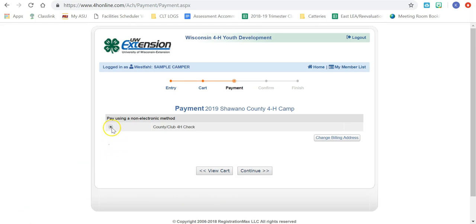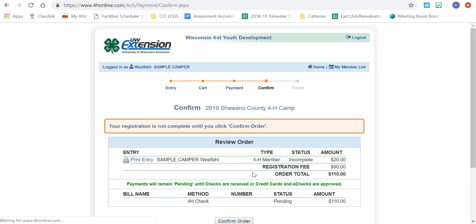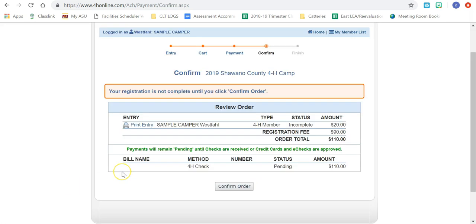Make sure that the button is filled in for the County Club 4-H check. No matter how you plan to pay, this button needs to be filled in. Now, click the Continue button. This is the last page before finally confirming your order. Notice the registration fees for the child. Now, click the Confirm Order button.